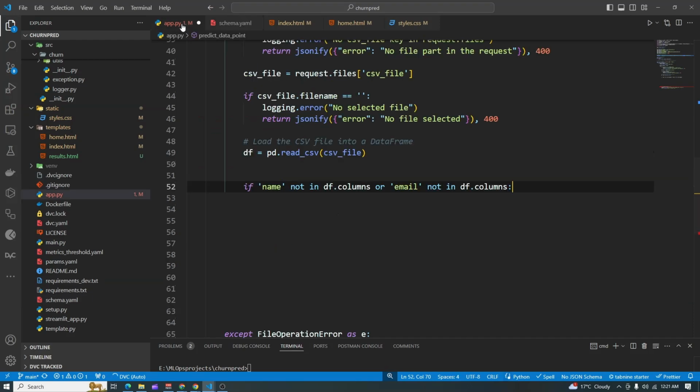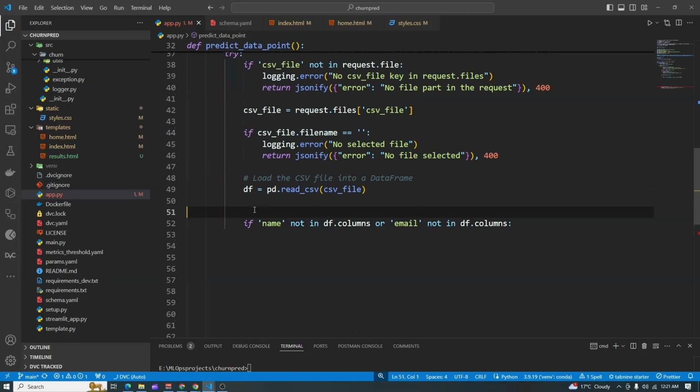Now, we need to create another conditional statement to make sure that the new data coming in contains the email and the name, because we are going to use those when sending the messages. So we need to make sure that our data contains those two features.